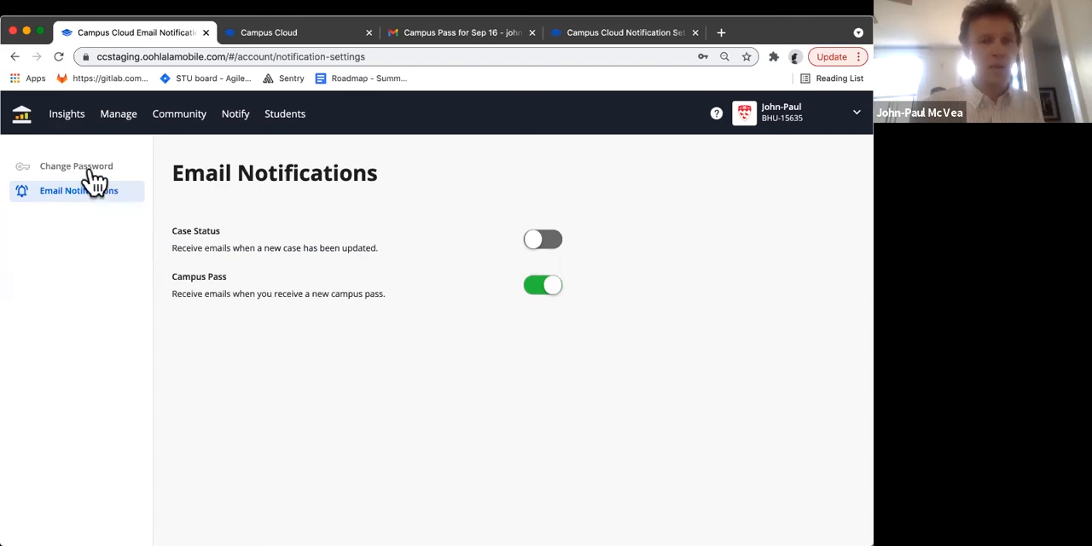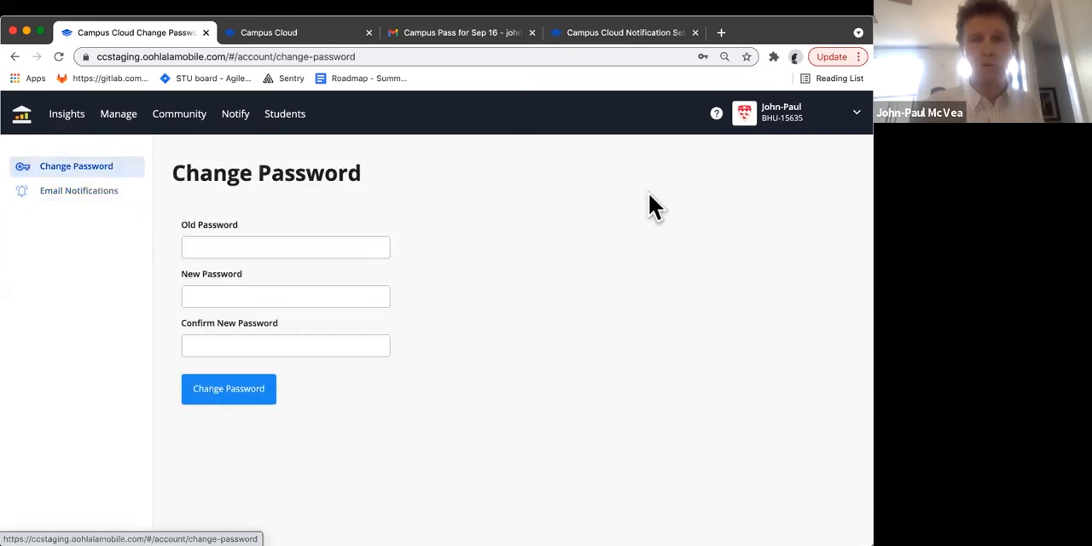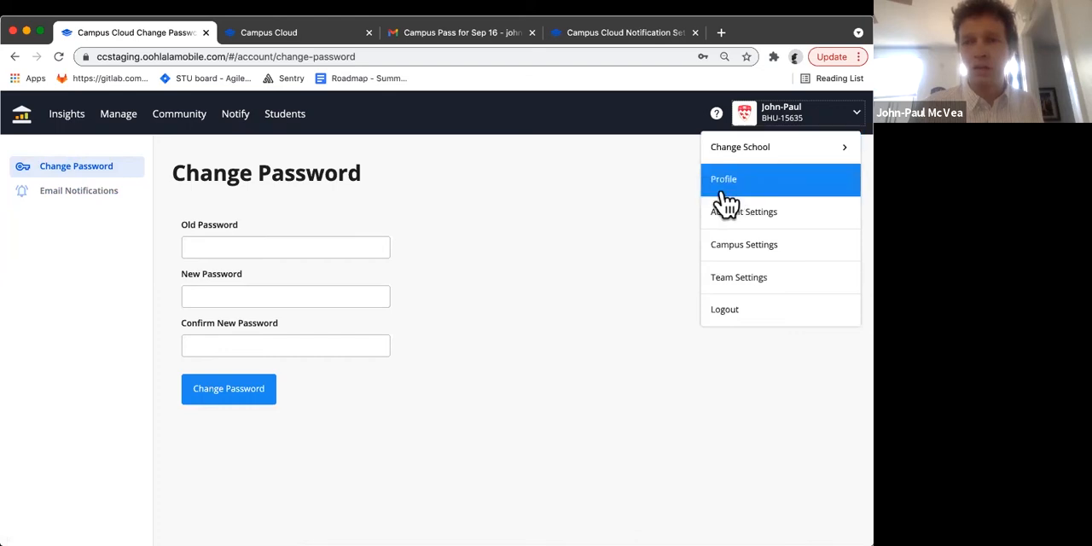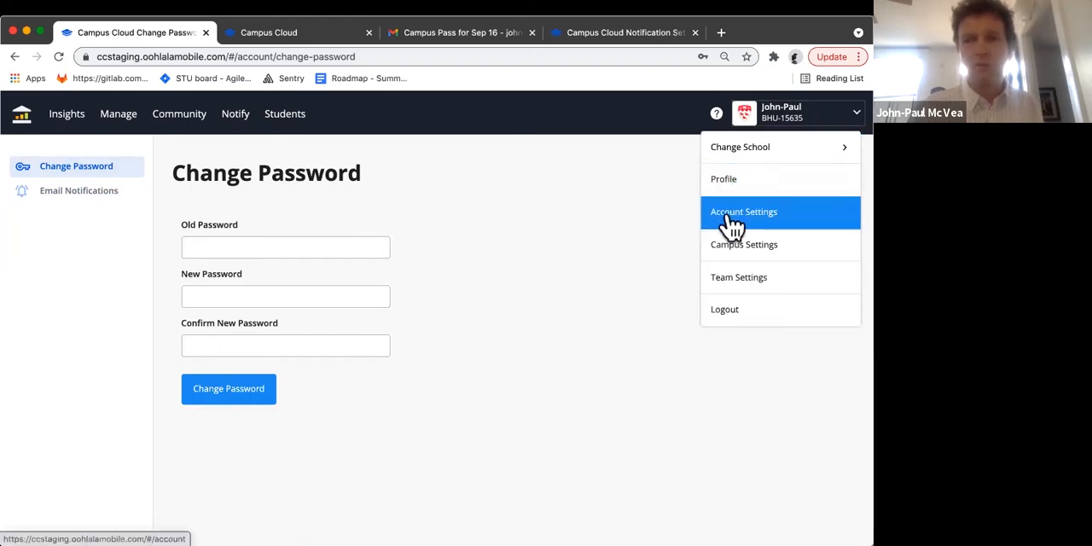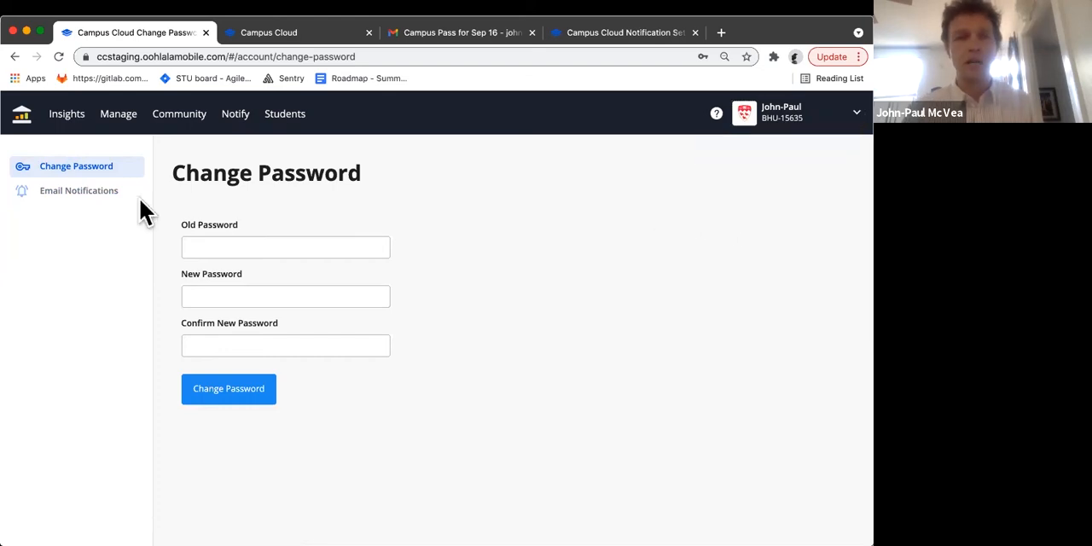And it's worth mentioning as well that the change password function has moved. It used to be under the menu directly here, but we have put it under account settings. So now to change your password, we go to account settings, click change your password, and then from there the functionality works exactly like it did before. So that is the Campus Pass email functionality in a nutshell.